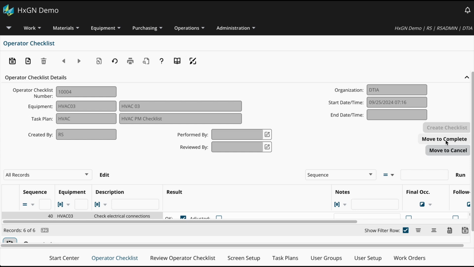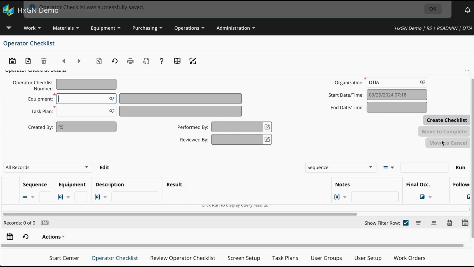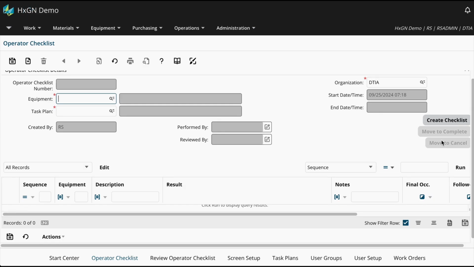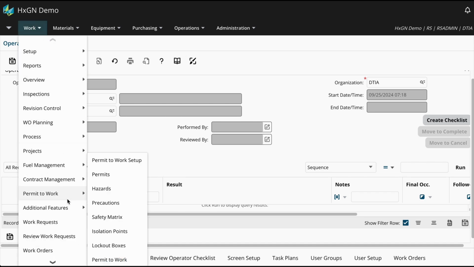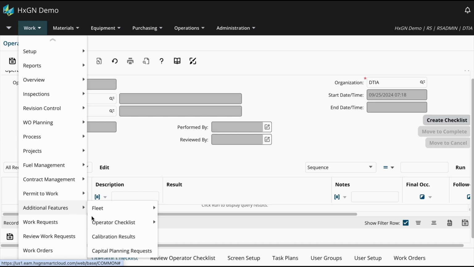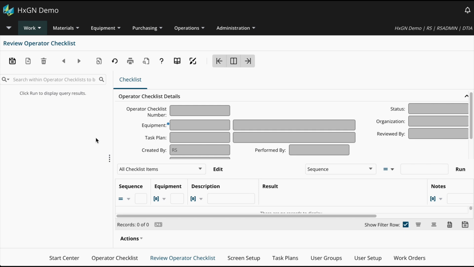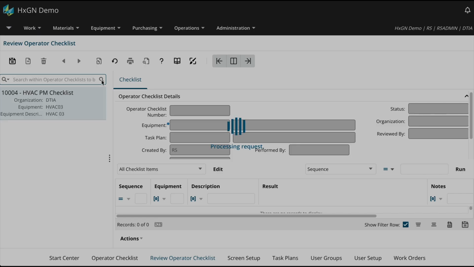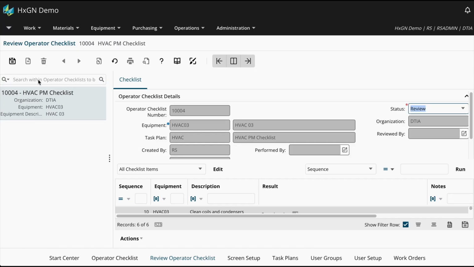So if I go ahead and click Move to Complete, I would then have an opportunity to review the operator checklist. So let's go to the Review Operator Checklist screen, which is available from the Work menu under Additional Features, Operator Checklist, Review Operator Checklist. By default, the system will display all of the operator checklists awaiting review, but you do have the opportunity to change the data spy if you would like to look at all records.